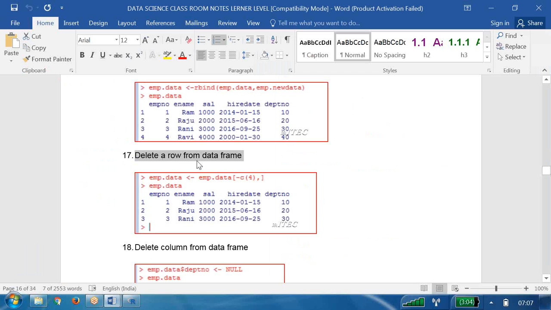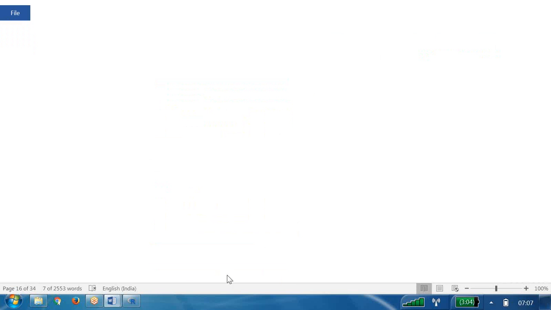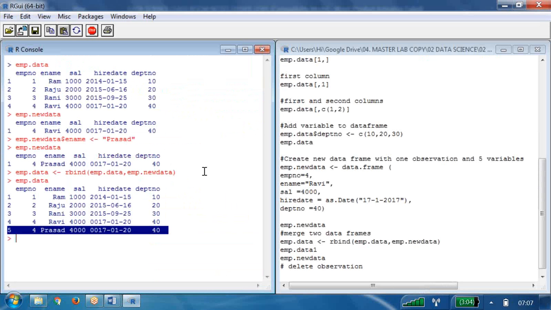If you go here, to delete a row from a data frame, simply, it is a vector. Each row is a vector. If we say c(4), that means the fourth observation is going to be deleted. So here, how can you do that? Only you have to write a minus here. Let us go and try that activity.